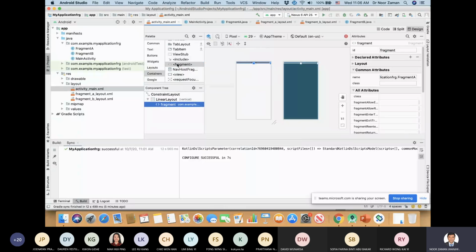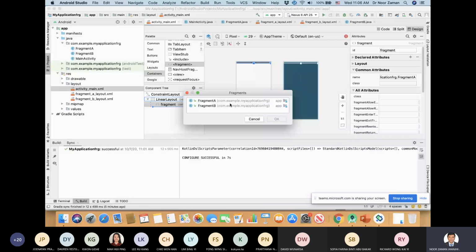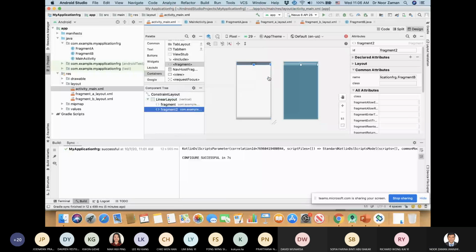Now I can go back and do the same thing again. Again it shows me the list, and I can select fragment B and say okay, so the second fragment will be here as well. But if you look at the design part, you can see that these fragments are just at the top. They are there with the drag and drop, but they are not as we were able to see in our application. So for sure we now need to make changes inside the activity so it looks proper and is fixed.